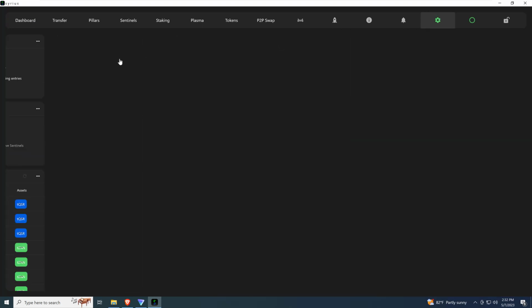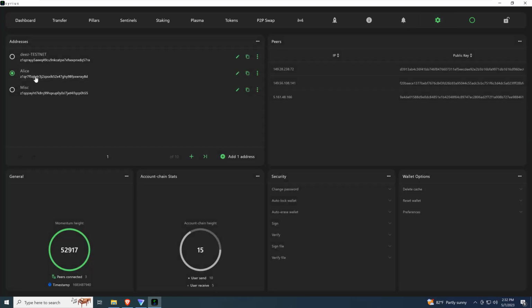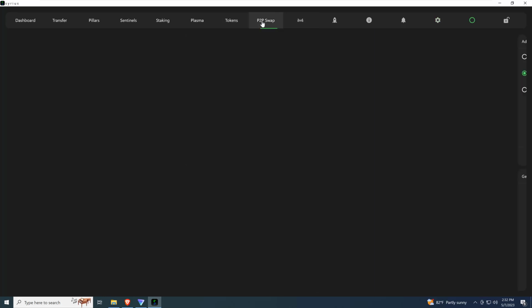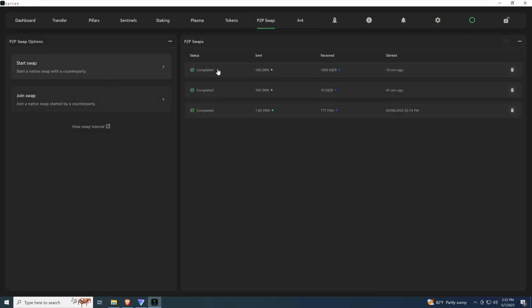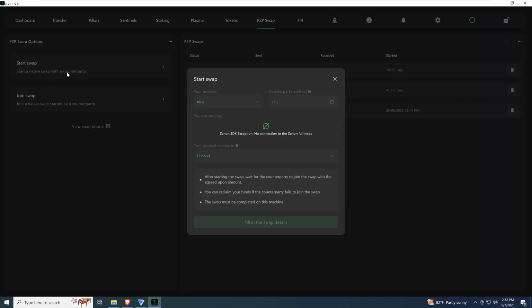Let's just confirm, I've got Alice's wallet selected. I'm going to initiate a P2P swap, and these are a couple of test swaps that I've already done. I'm going to start a new one. You click on Start Swap. I'm going to send from my address Alice to my counterparty, which is Bob's address, which I just copied.